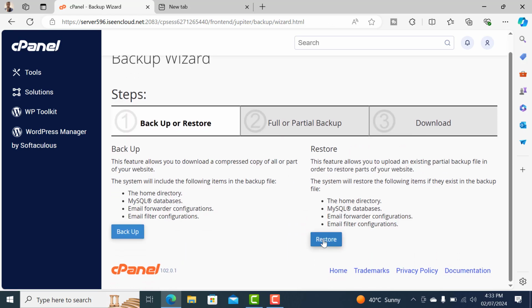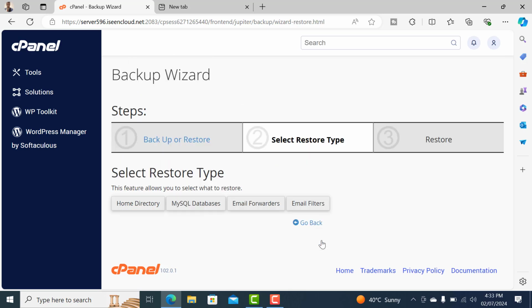You can see we'll click on the restore button, and unfortunately, guys, with this version of cPanel, we can only restore partially. Like if you have downloaded home directory, MySQL database, email forwarders, and email filters, you can only restore that. But assuming that we downloaded the home directory, I will show you how to do that as well, and I'll show you how to do a full backup.